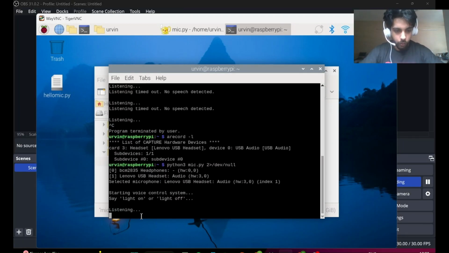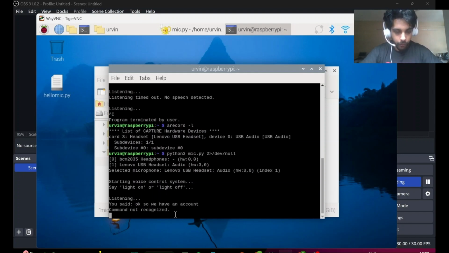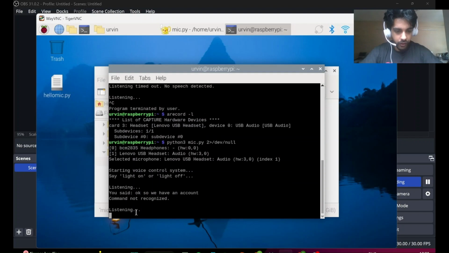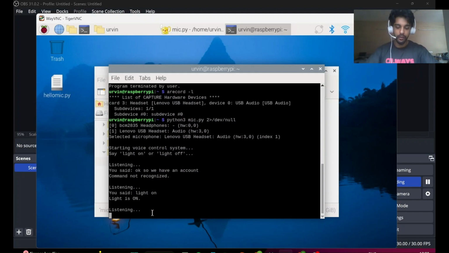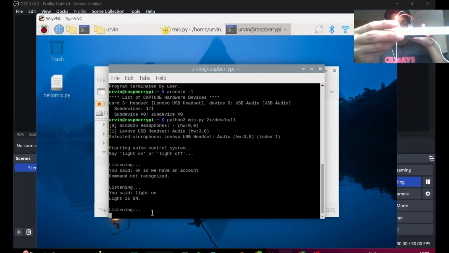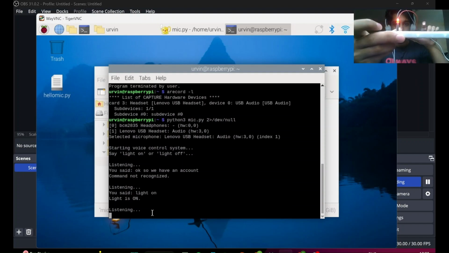Okay, so we have run our code and it is saying listening, but I am still not saying light on or light off, so it will say command not recognized. So let's wait and then we'll say light on. Light on. Okay, we have the LED on. You can see it was previously off, because I said light on, the light is on.